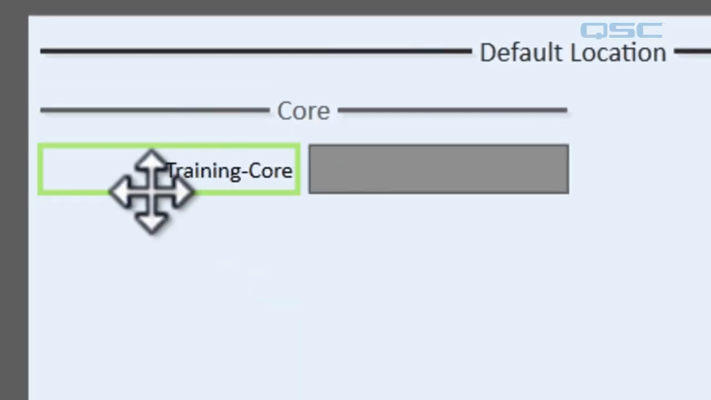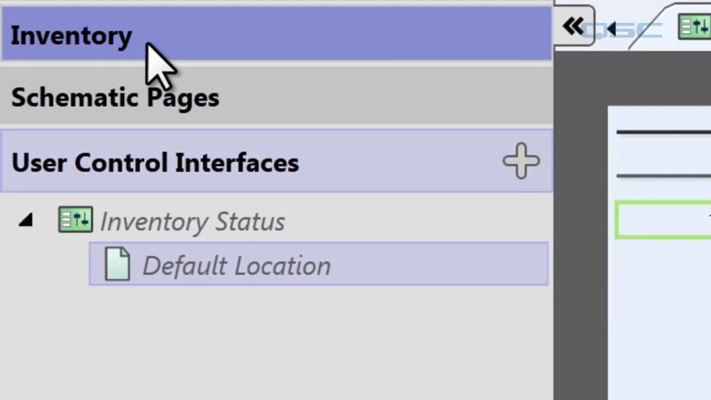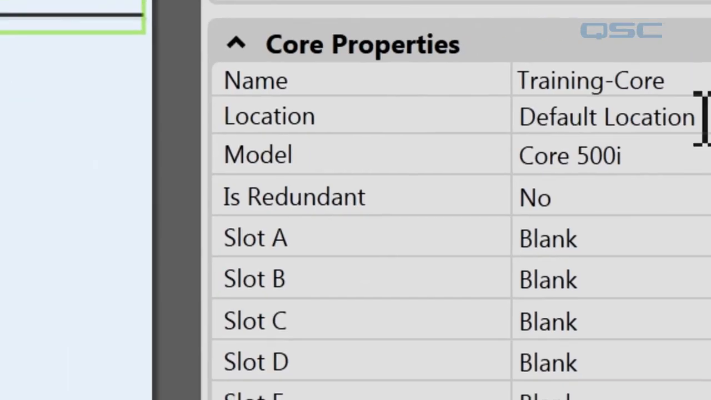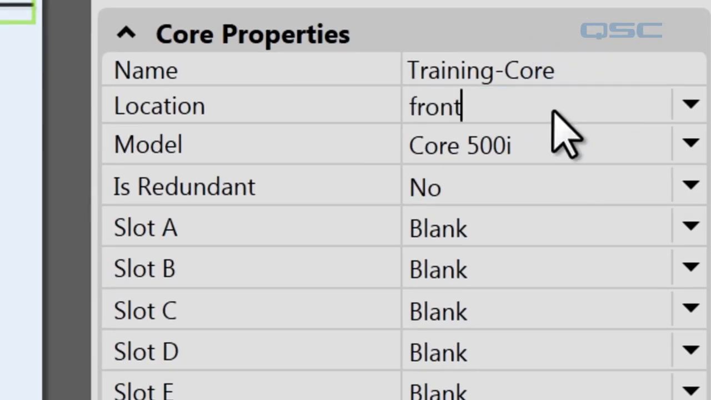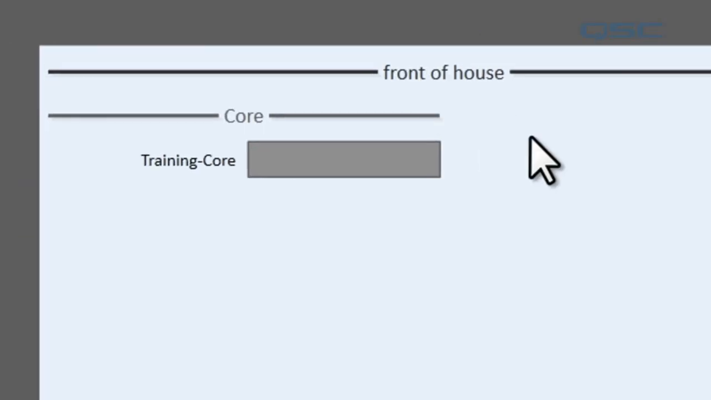If you customize the name of the location of your inventory, then the UCI page will change from default to the name you supplied. For instance, if I were to go over here and change this to front of house and go back to my UCI control, there it's already changed.